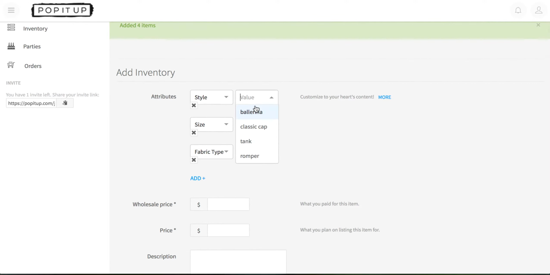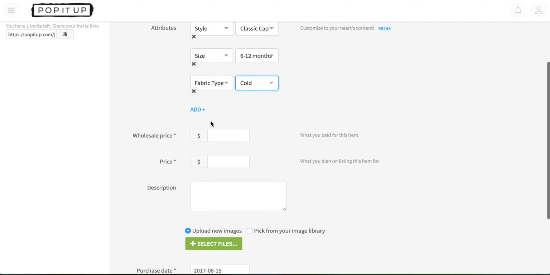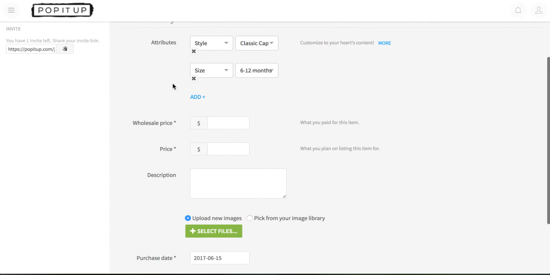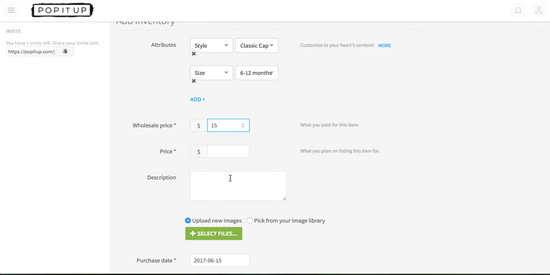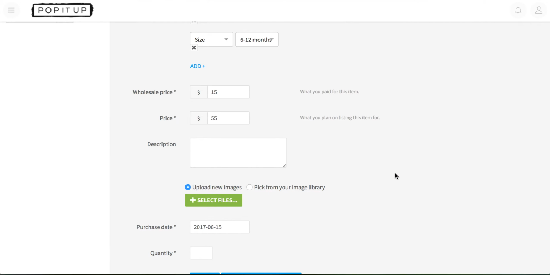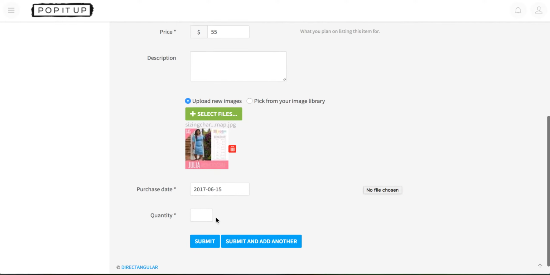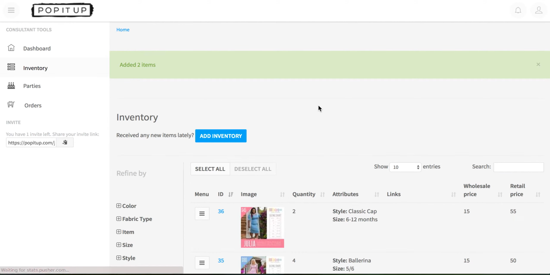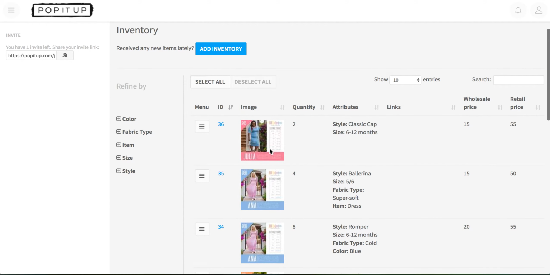And again, it will just bring you back here. I'll just do it one more time so you can see if I wanted to add anything else. Actually, I'm going to leave the fabric type off this time. Again, choose a picture. And I have 2 of those. Okay, so you'll just continue to do that until you've added all of your inventory, and then on your final one, it will take you back to your inventory page. So there they are. Those are the 2 I just added.